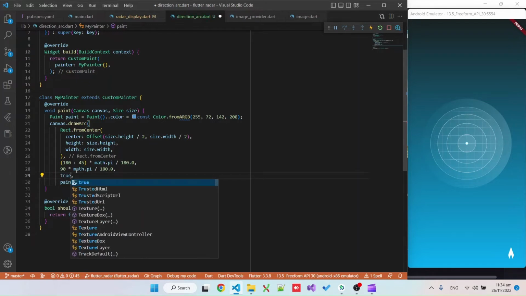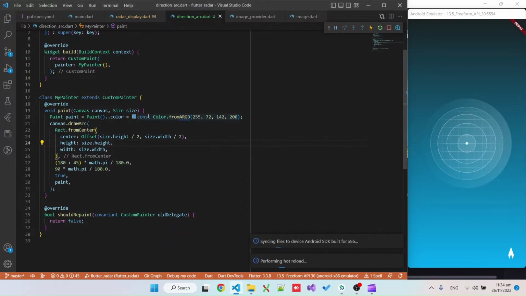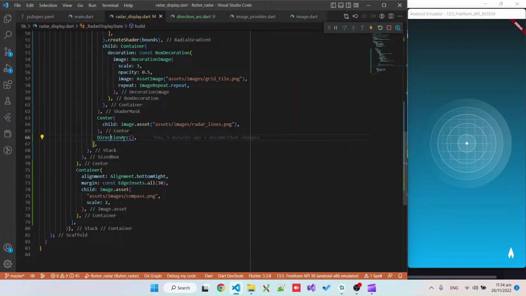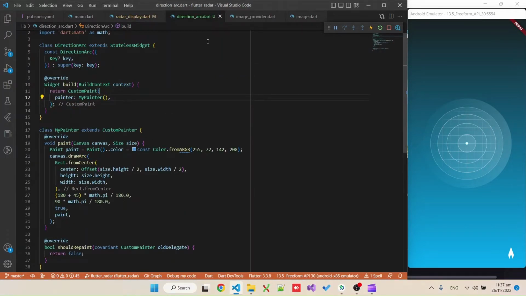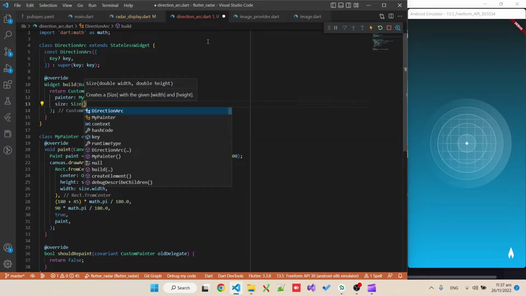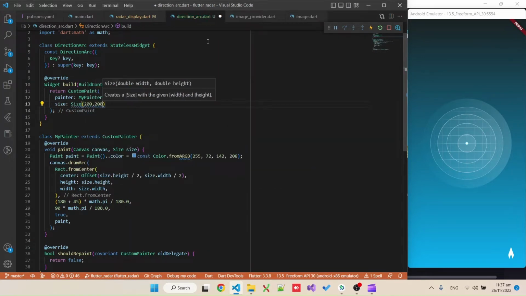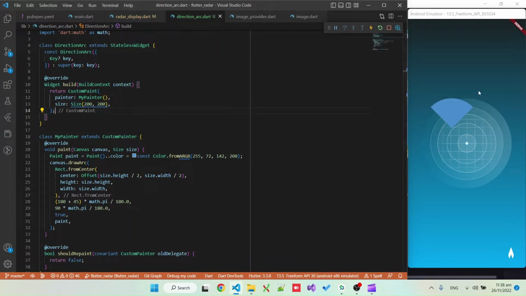And we're going to use the center, and we're going to use the paint that we just created. And let's see how this looks like. It doesn't look like anything. Why is that? So this is probably missing the size parameter. Let's see if this helps. Yeah, okay, so now we see the arc, it's got the correct shape.